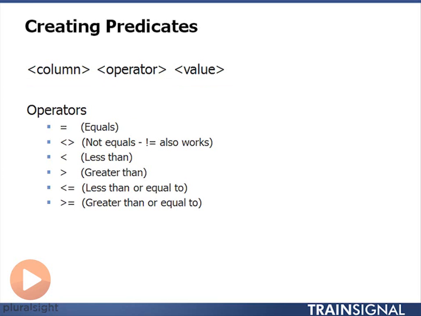SQL actually supports a good handful of operators. I've listed the most common ones here, where we've got equals, we've got not equals, which by the way is done by using a less than and a greater than. SQL does support the ability to use an exclamation point and then an equal sign, which is very common in a lot of different programming languages, but convention in SQL is to use the less than greater than. You'll notice that we've got less than, greater than, less than equal to, and greater than equal to. So for example, if I wanted to go find every single person with a last name of Smith, my query would look a little bit like this.